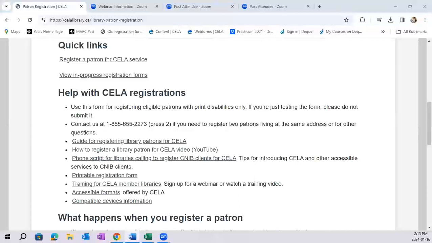Okay, I'm just going to check. Actually, I'll take a little bit of a pause before we go into the registration in case there are any questions about eligibility or types of print disabilities. Nope, doesn't seem to be, but feel free to ask anytime if you do have some.